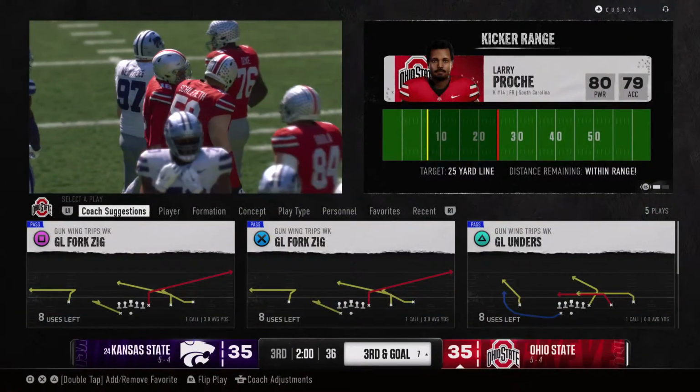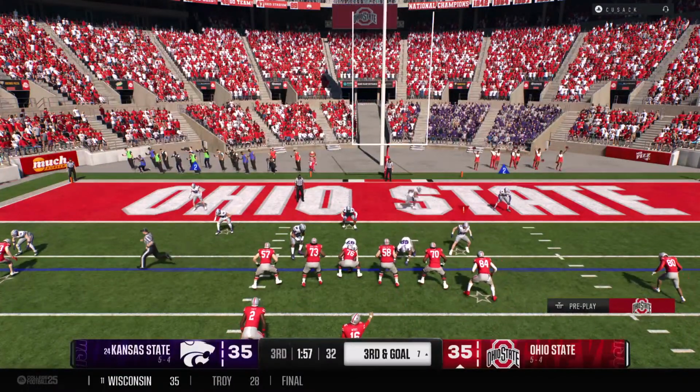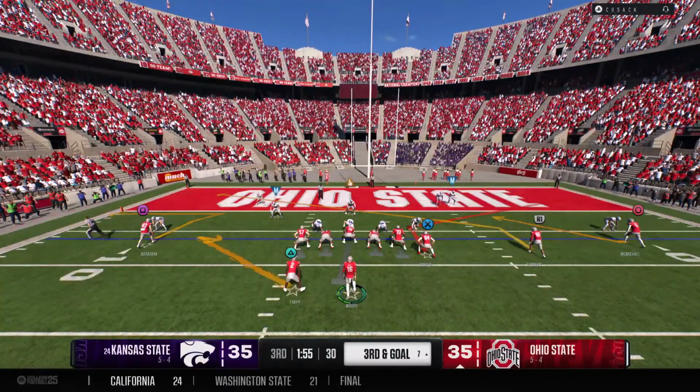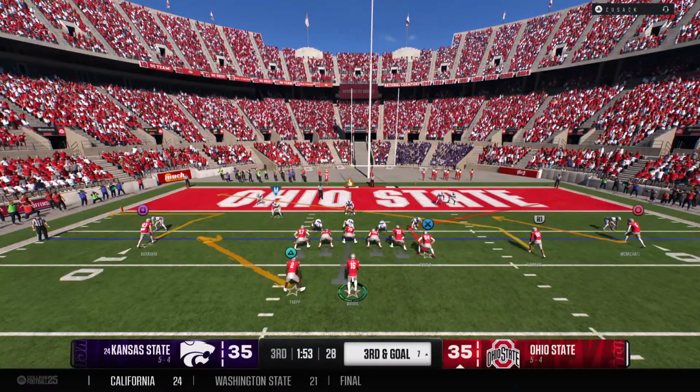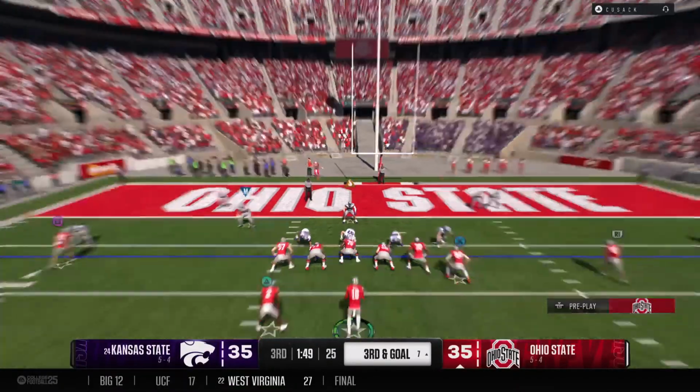You know, I really like this QB running the football because I know he's got a lot of speed, but he's not the biggest guy in the world. So he's not going to be able to break a lot of tackles. You really got to do a good job of trying to scheme ways to get him out in more space.